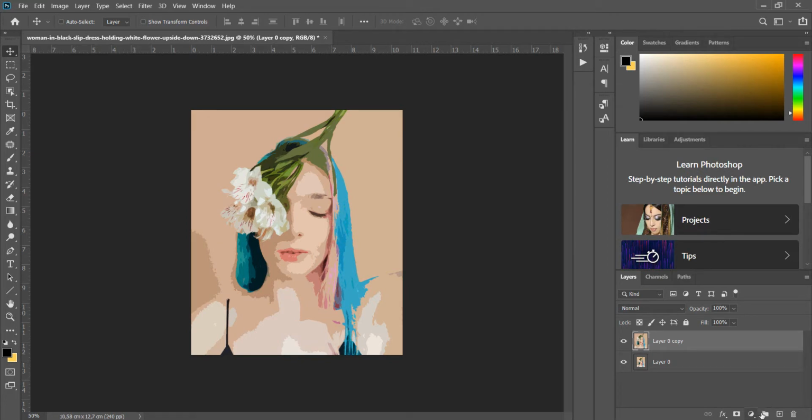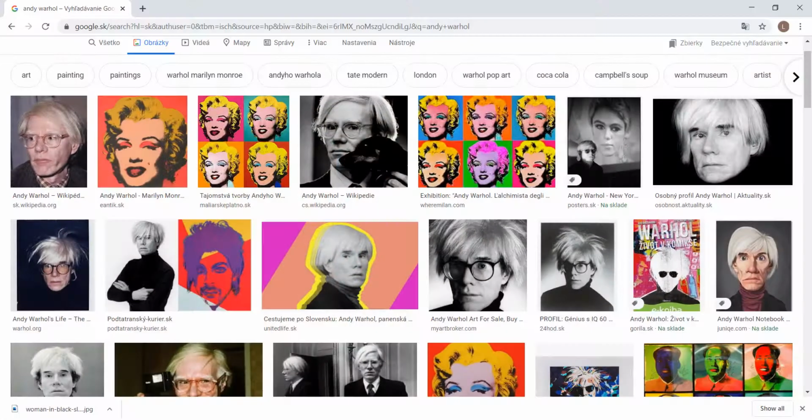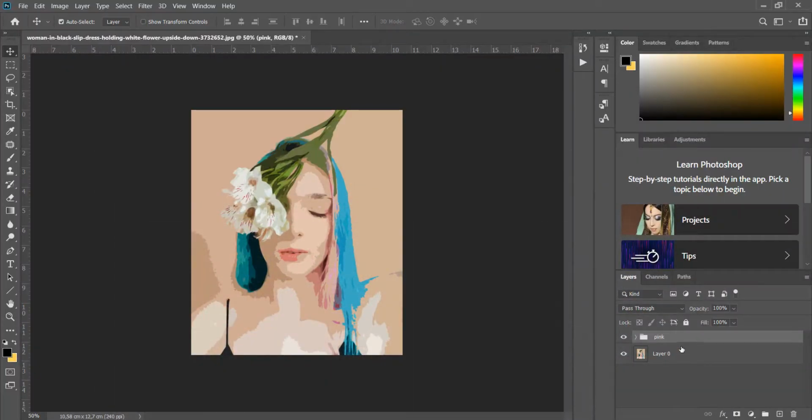Create a new group and move this layer to this group. Make copies of the group and name them according to the colors.